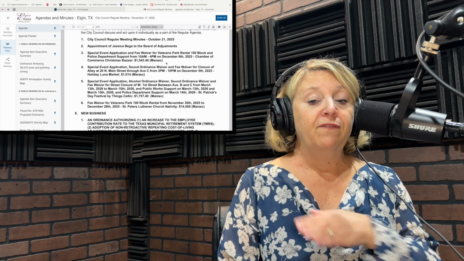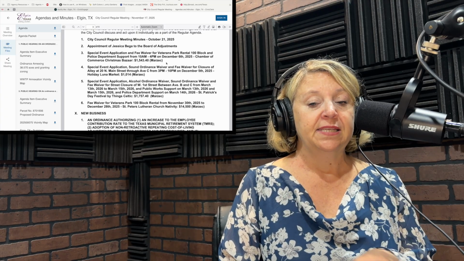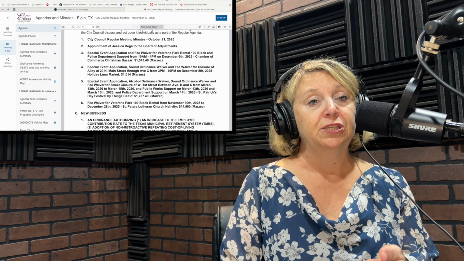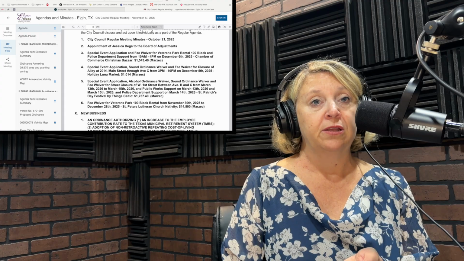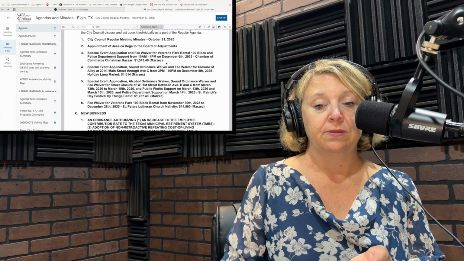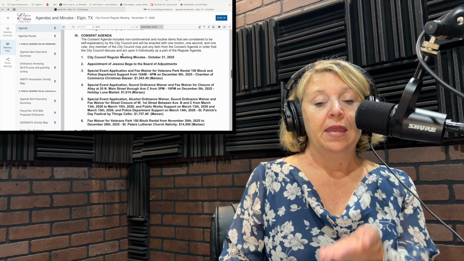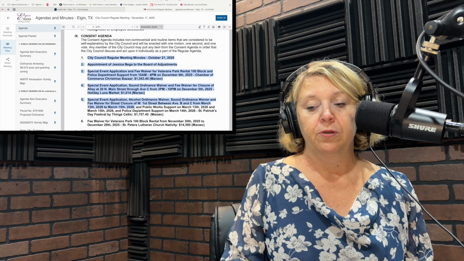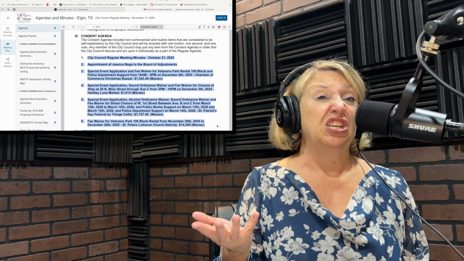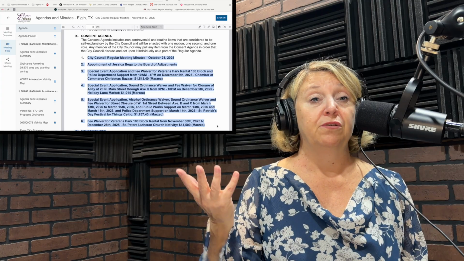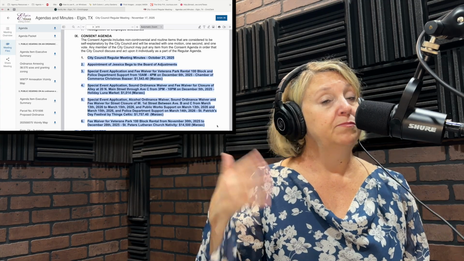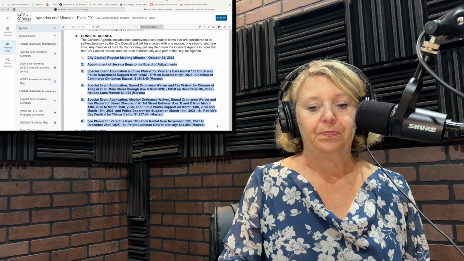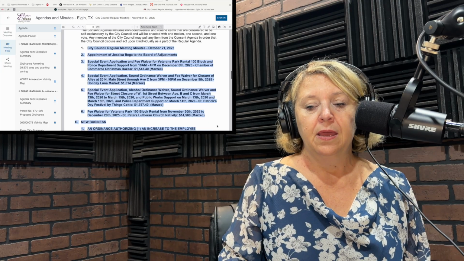So if everybody's done discussing it or there are no items to be pulled, the mayor will call for a vote and she'll ask the council members to vote on all of the items on the consent agenda. So in this case, there were 6 items, and all 6 of these items here were voted on at the same time. There was no discussion in this particular item. Council just voted on it. Someone motioned to vote. Somebody seconded it. They voted on it, and all of those items were approved. So that's the consent agenda.